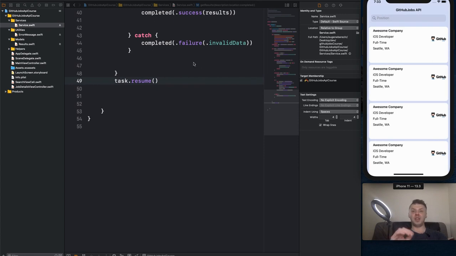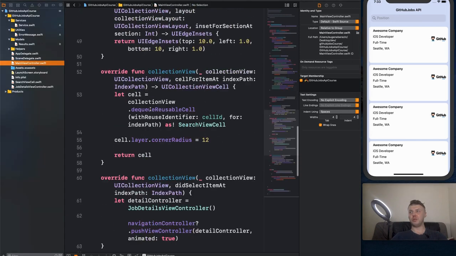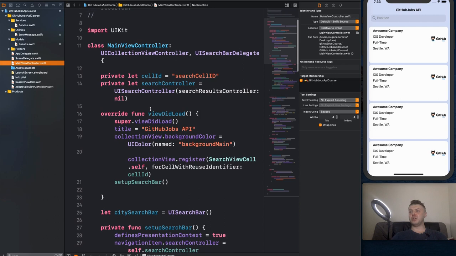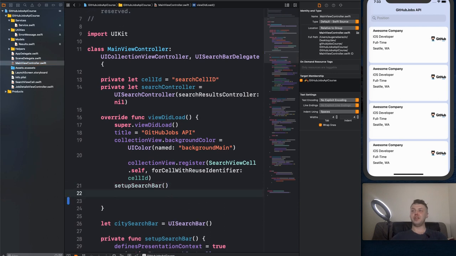So now let's test out our network layer and see if it works correctly or not. We're going to go to our main view controller and test it right here in viewDidLoad. We're going to refactor it later and actually work with our network layer whenever we perform search, but it's going to be another video for another time. Right now, we're just covering our network layer.